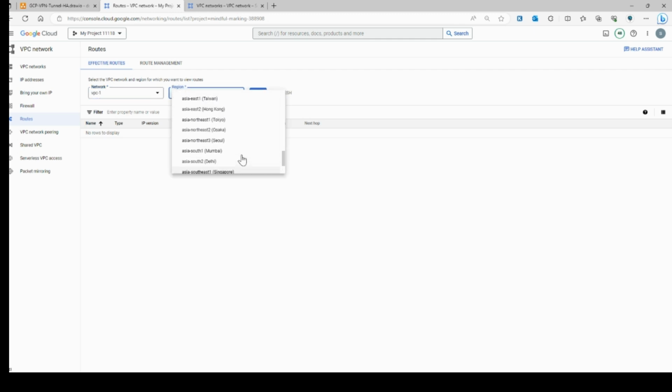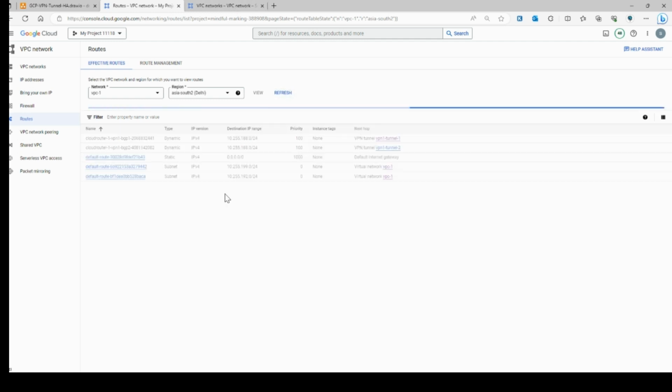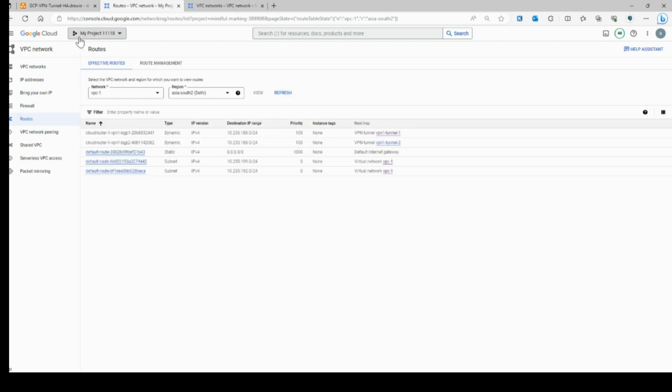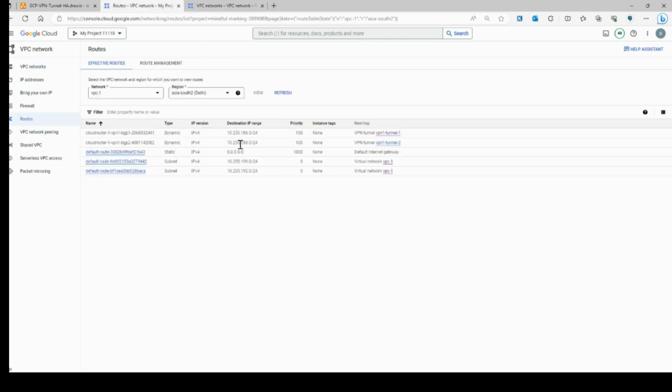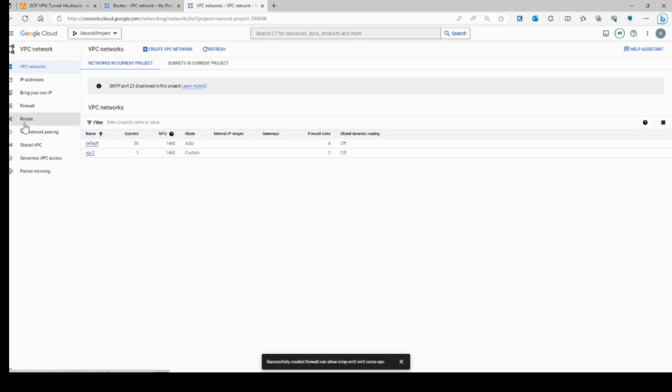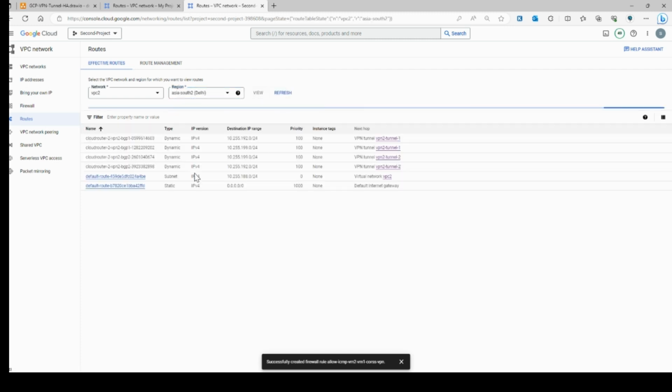Oh, sorry. I have created a subnet in VPC1, right? So you'll go to the second project, because in this project it's learning the routes or subnets from the other project. So go to the second project, VPC2, go to routes, select the VPC network, and select the region. Now you'll see the route entries here.